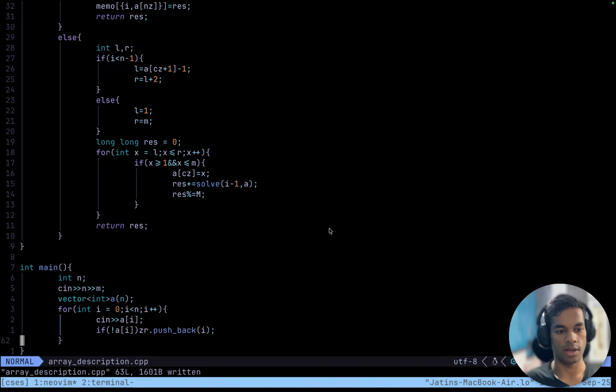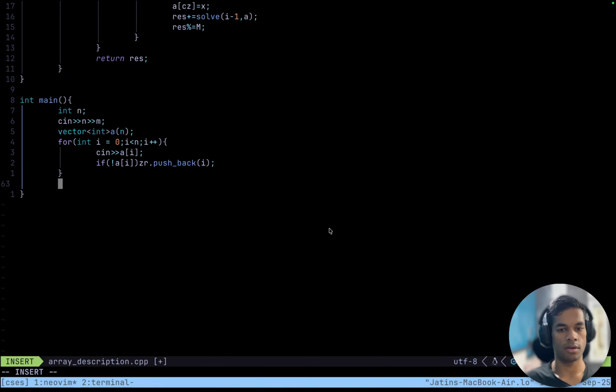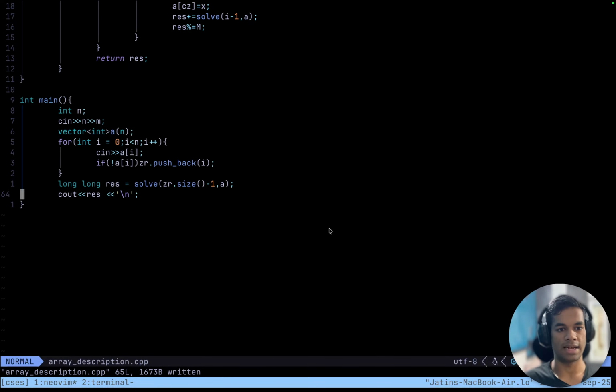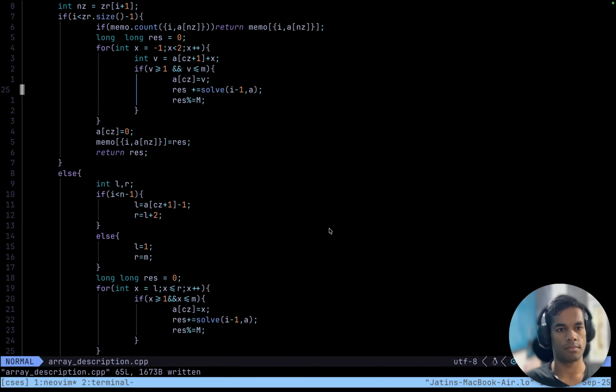Wait. First, we will have to call the function here. Long res equal solve with zr dot size minus 1. That is, we are using all the zeros, and zr dot size is one index. We need to return the index of the 0 that we are using, not index of the 0, but how many zeros we are using, minus 1, and A, and then cout. Okay, this might work, this might not work. We will have to see.